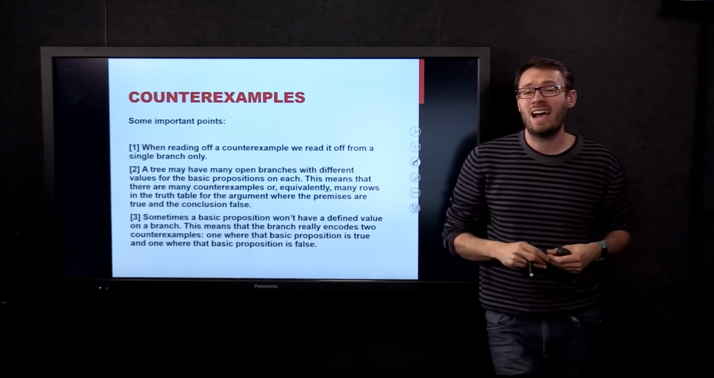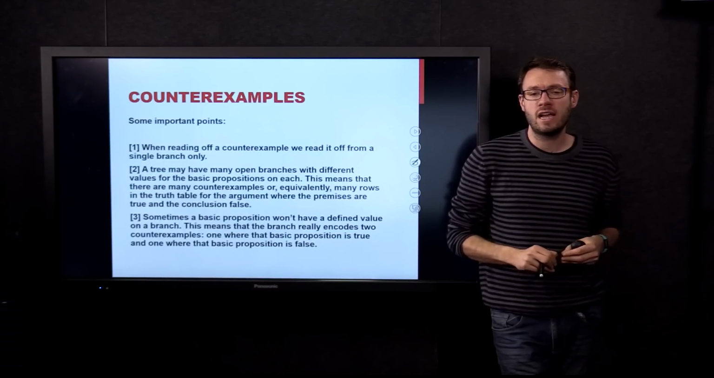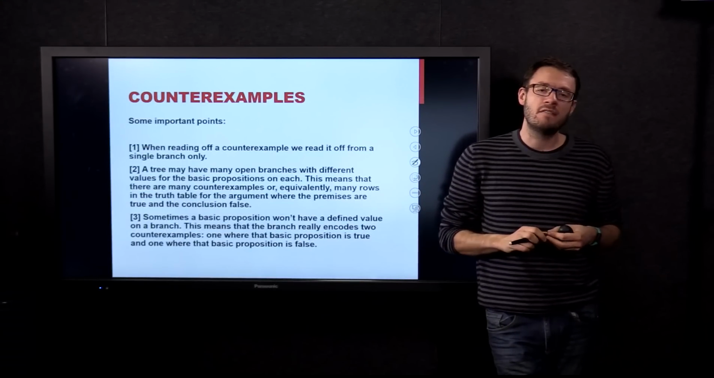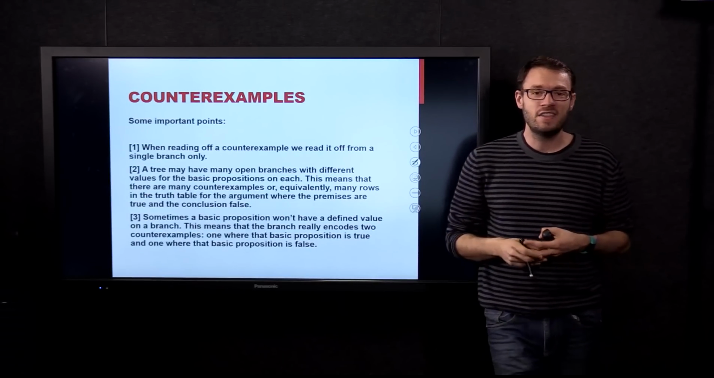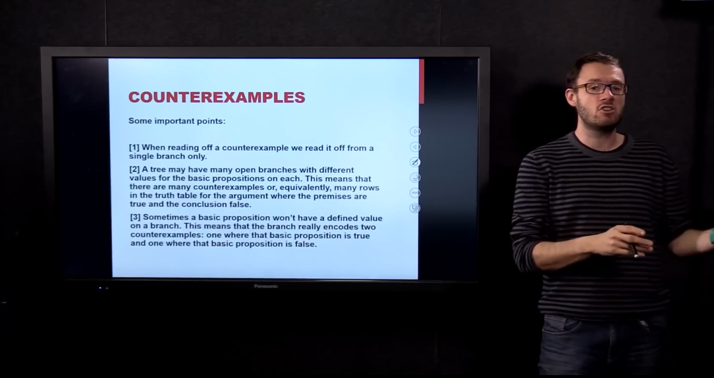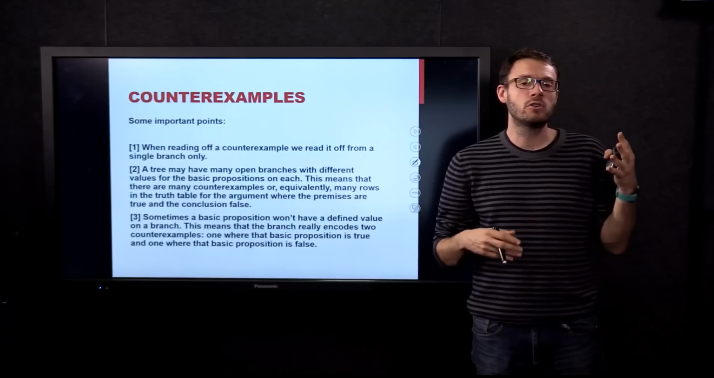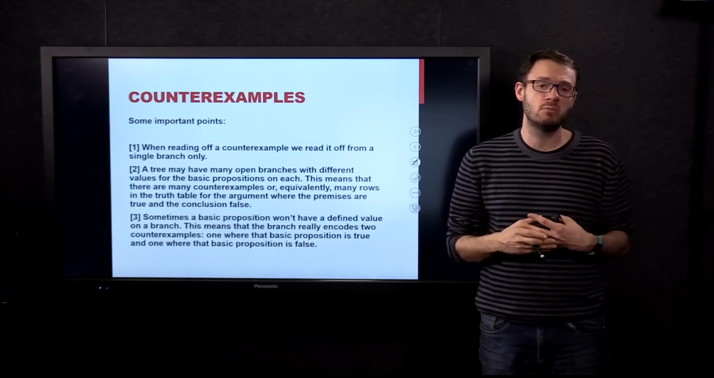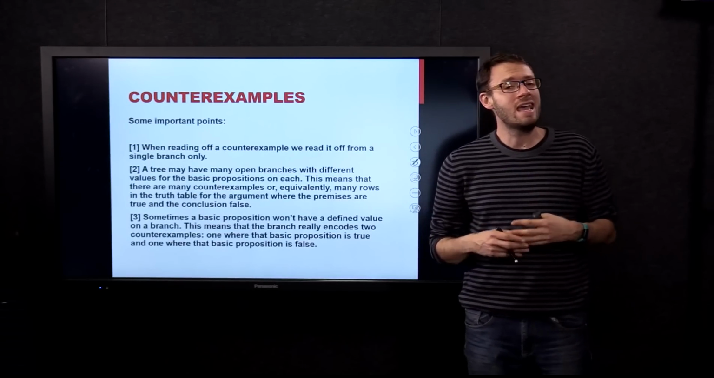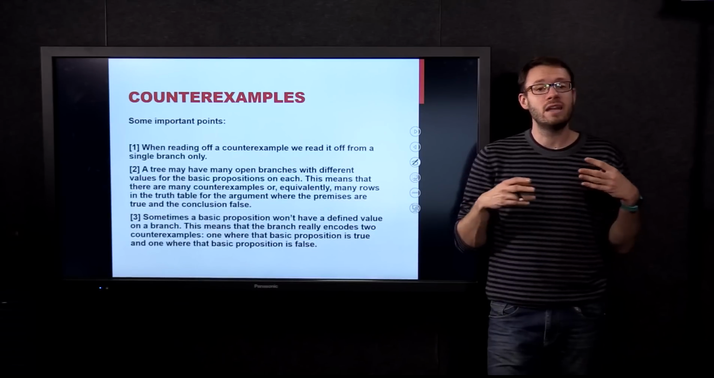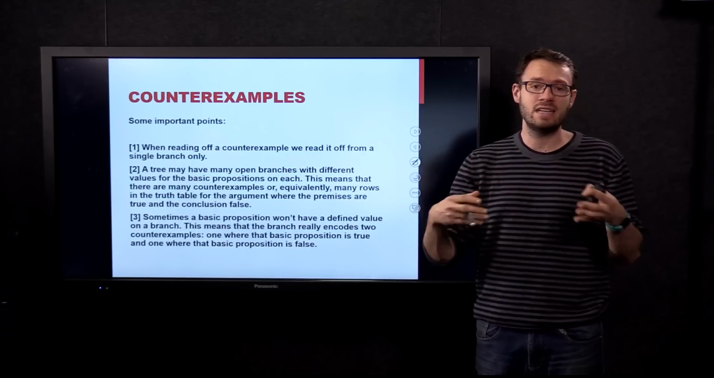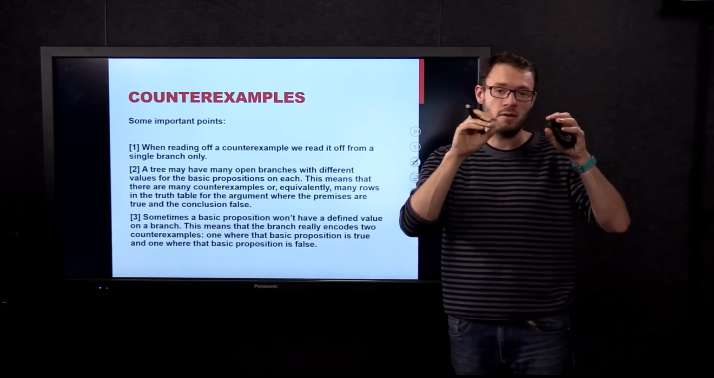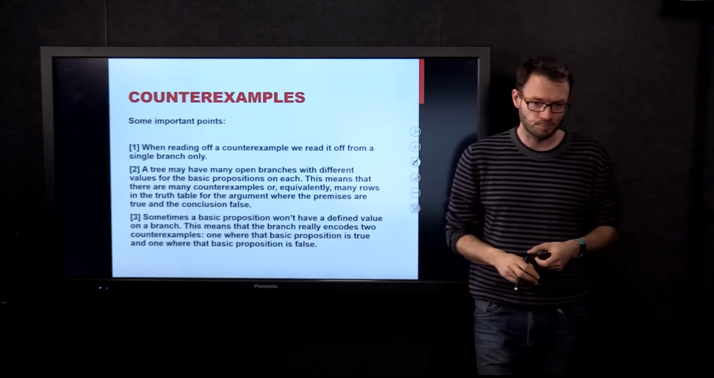Second thing is that a tree may have many open branches, and when a tree has many open branches, that means that there are potentially multiple counterexamples. This is the same sort of thing that you have in the truth table system. In the truth table system, you might have many rows in which the premises are true and the conclusion false. In the truth tree system, you might have many open branches, but that's basically the same idea. You're getting potentially many cases in which the premises are true and the conclusion false.